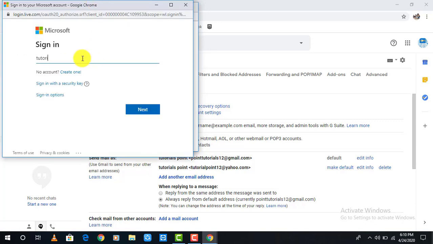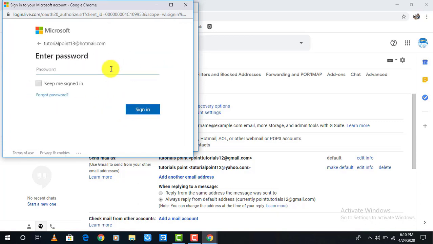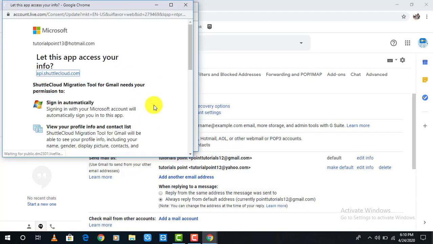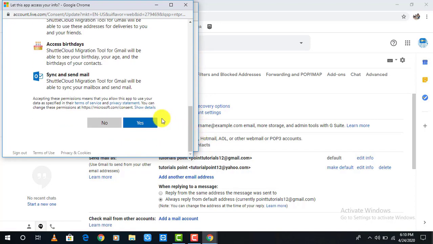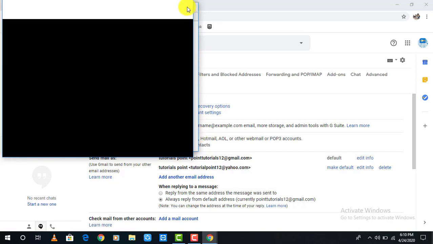Now you have to sign in to your Hotmail or Microsoft account. Click on next to continue over here. Enter the password of your account. Click on sign in. Now ShuttleCloud will access your account. Scroll down a bit until you see yes and click on yes. Now close this over here.